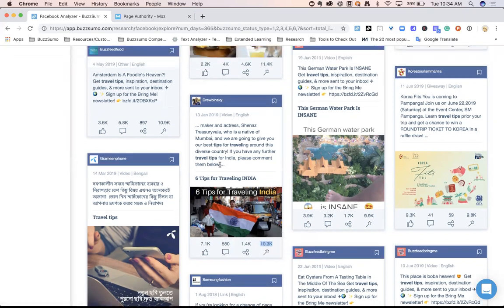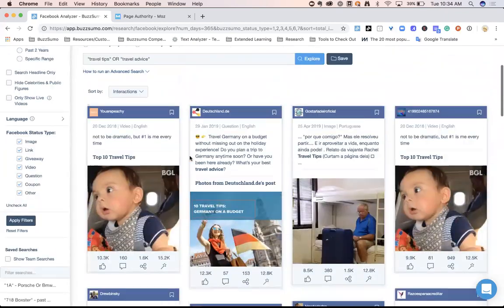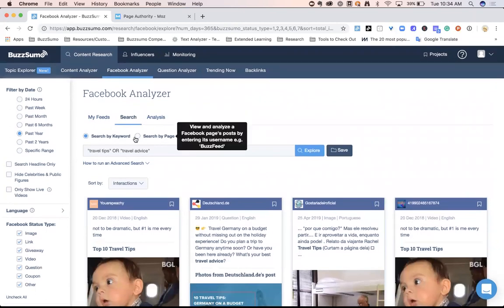So step 1, I went to Content Analyzer. Step 2, I went to the Facebook search feature. And step 3 was I entered my search terms. Step 4, I'm going to drag and copy Drew's name. And I'm going to come back up to the search function, and I'm going to change my toggle from keyword to page. And I'm going to paste in Drew's handle.